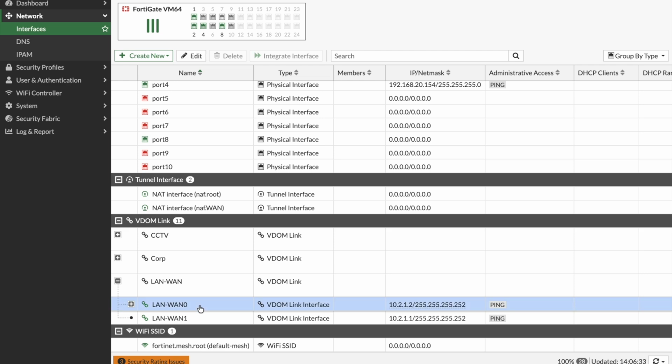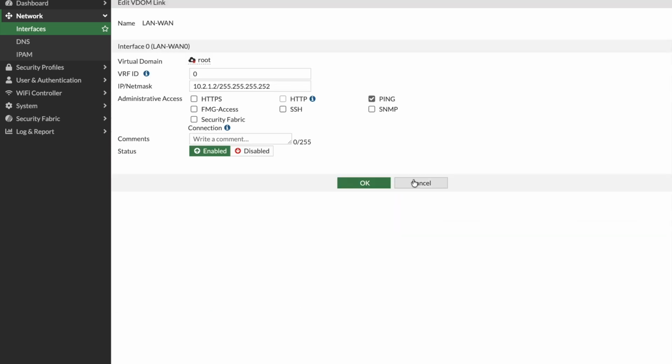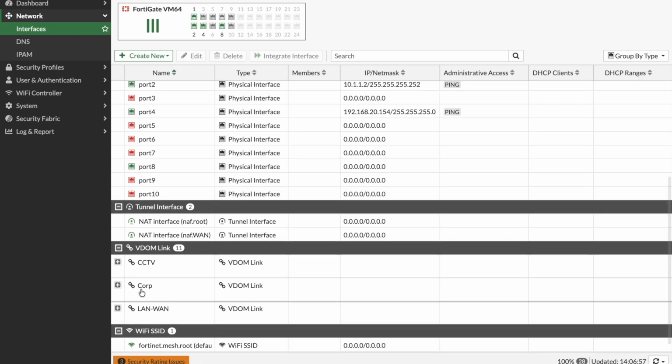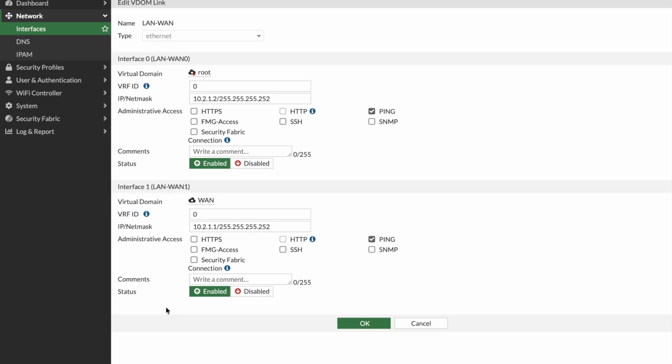And then when I go in here to each individual interface, I can see which virtual domain each side is in. So that side is in the root virtual domain, and correspondingly, in fact, if I just go to the primary, it'll show me both. All right, so that's in the root, and the other half is in the WAN VDOM. All right? And that's how we do the segmentation.